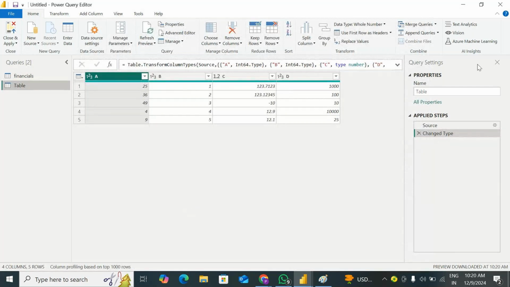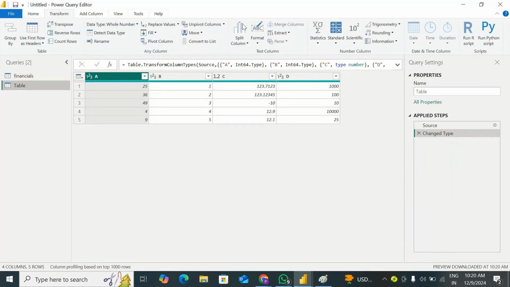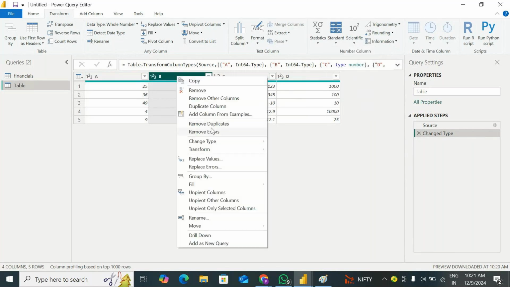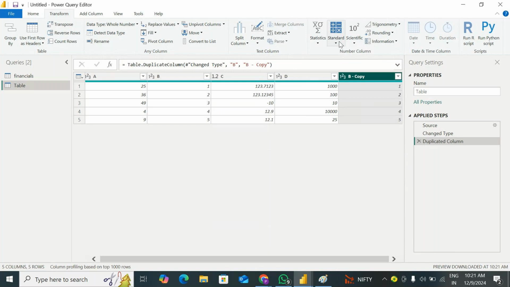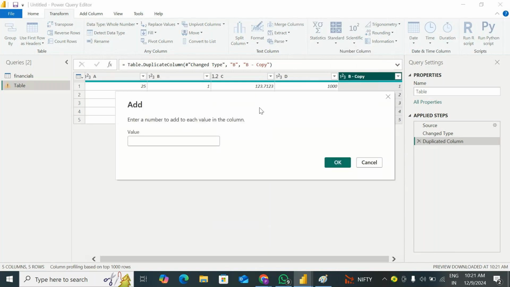Now, here we have a few more transformations. Those are nothing but standard. A standard is nothing but if you want to add something or divide something or multiply something, and if you want to do a percentage of something, you can do that. Let's assume for the given column called B, I'm just duplicating a column for B. I want to add a 5.